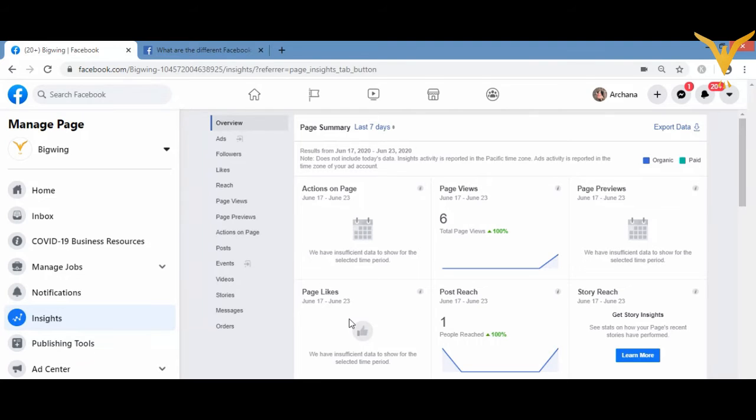And do you know one thing? When anyone likes your page, I'm not talking about a post, when anyone likes your page, then they automatically start following you. Means when anyone likes your page, they become your followers. But if anyone started following you, that doesn't mean that they have liked your page. But if they have liked the page, they automatically start following you. Okay, and let us see more data.